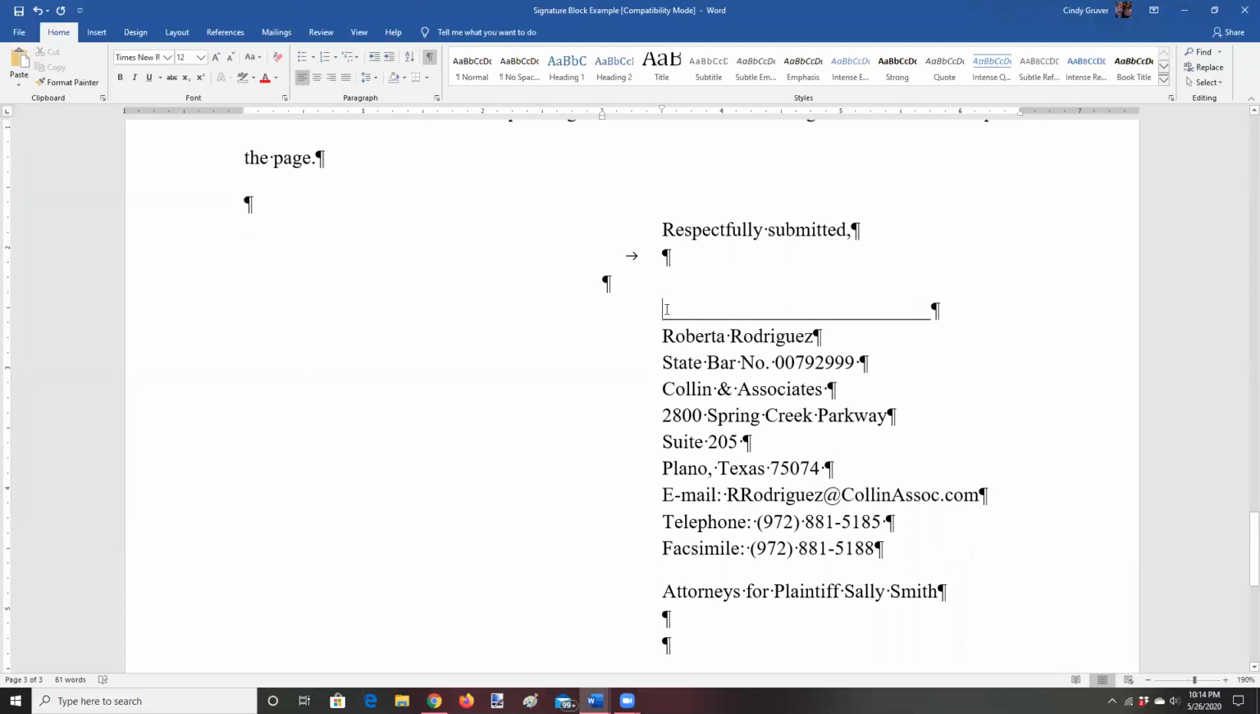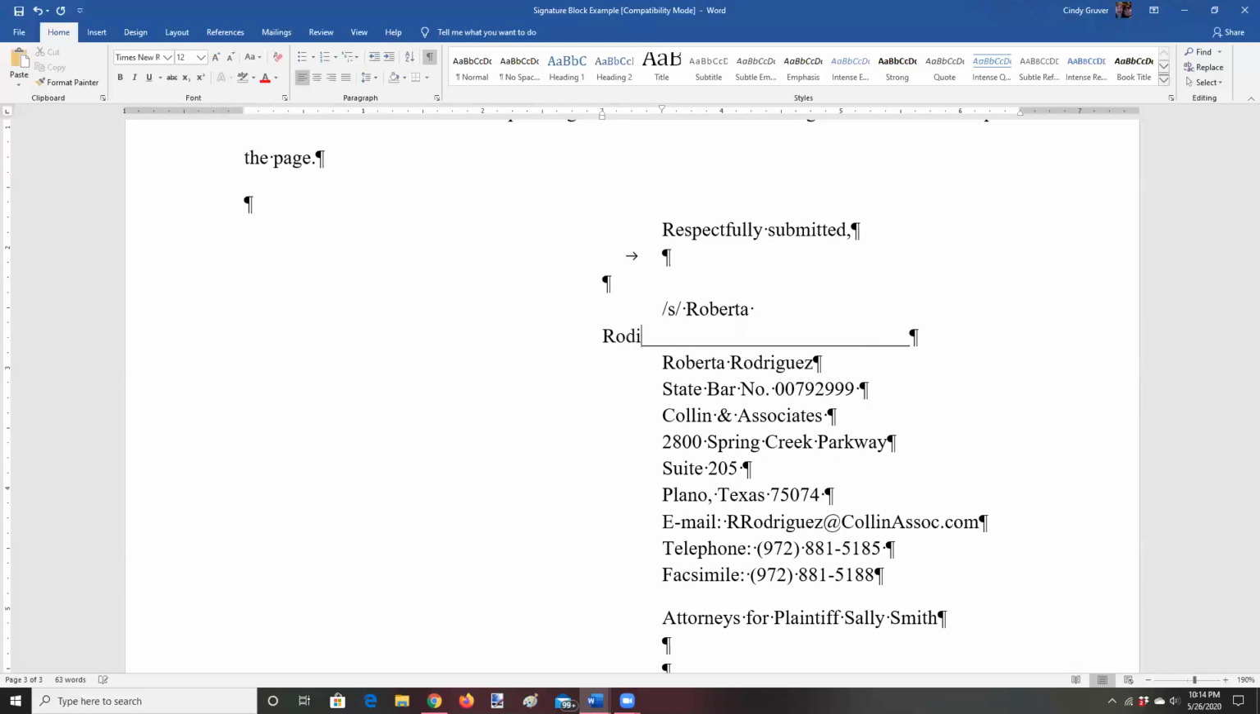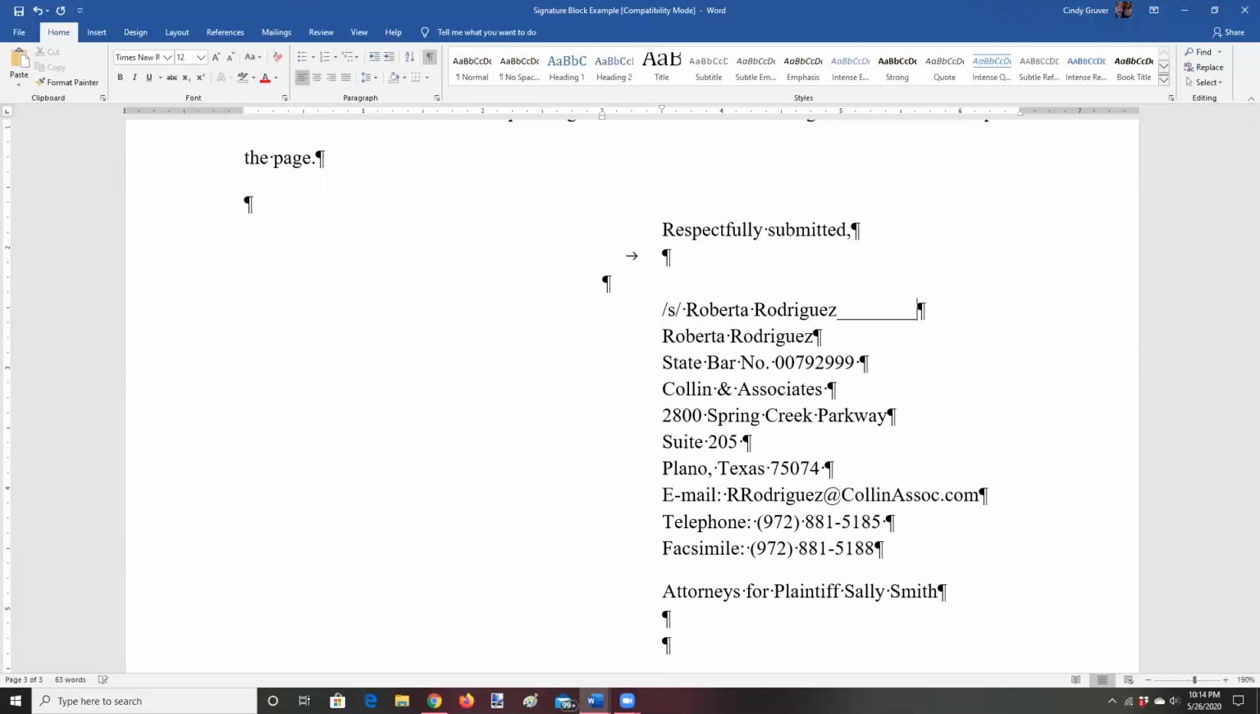Now, if you're filing electronically, eventually you're going to do this. Be nice if I could spell, wouldn't it? Okay. Oops, sorry, Rodriguez. So you're going to get rid of these extra letters and you're going to underscore. But we don't add this until after the person has signed.